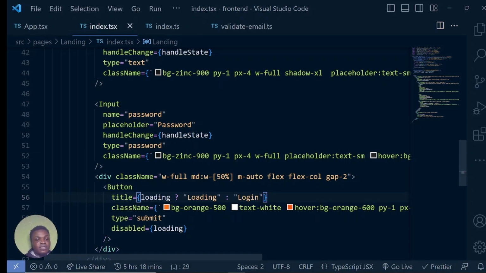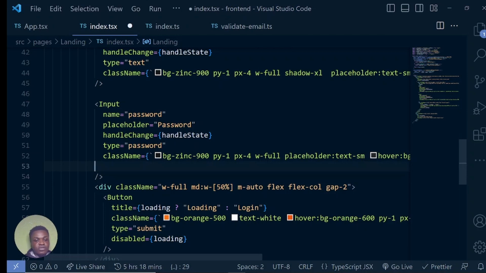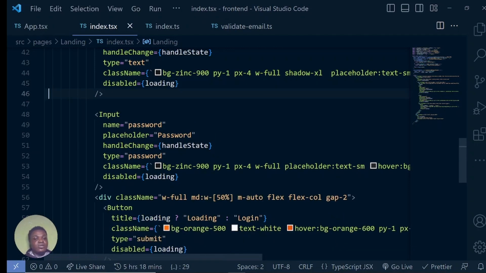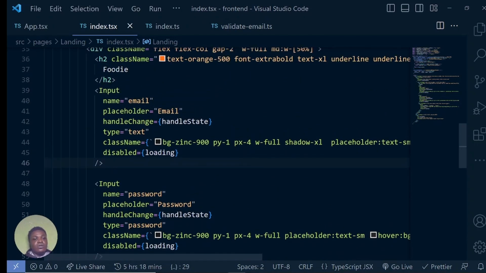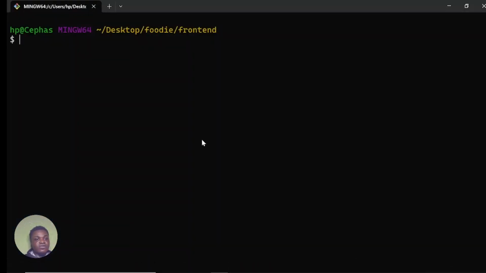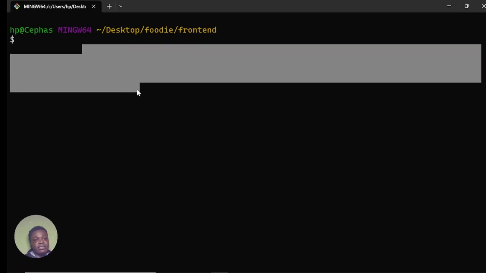As for the input field, let's do the same thing. If it is loading, let me just copy this disabled here. If it is loading, disable. Somebody should not be able to type in there. And that is it. So with this now, we are good to go. We can test the application. For us to test this application, first of all, we need to also run our backend server. So we need to run two servers: the server for our backend and the client.